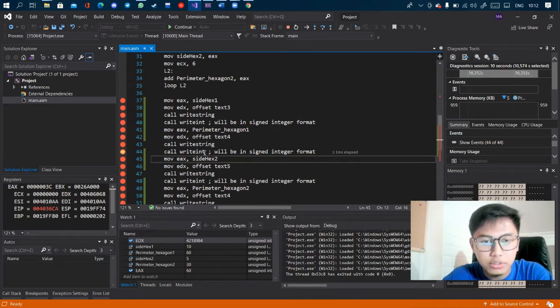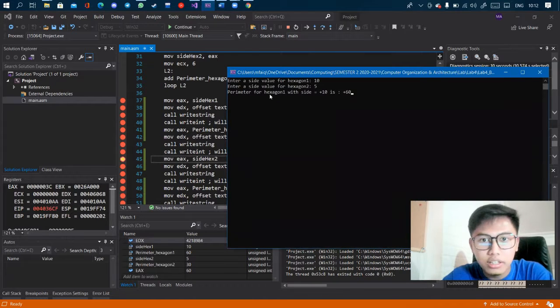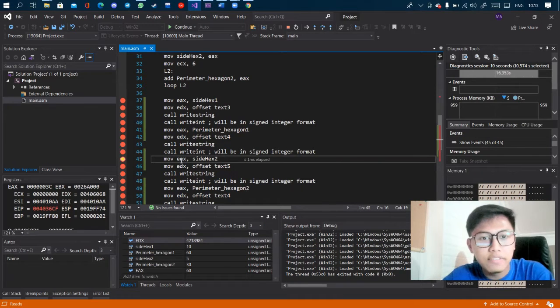We call write in for displaying the value of parameter hexagon 1, which will be in integer format. So we step into again. So parameter for hexagon 1 with size 10 is 60. And we move the value of set hex 2 to register EAX. We do the same as before. Then we step into again.